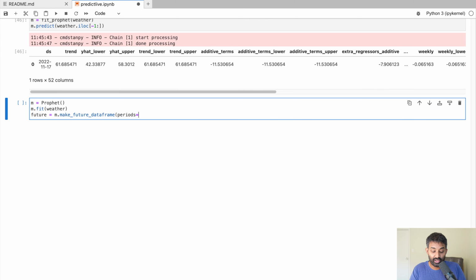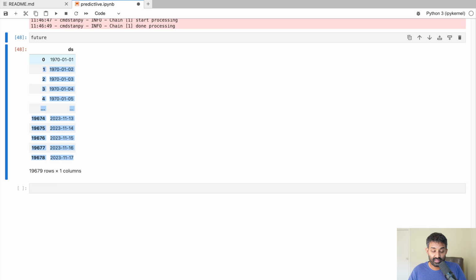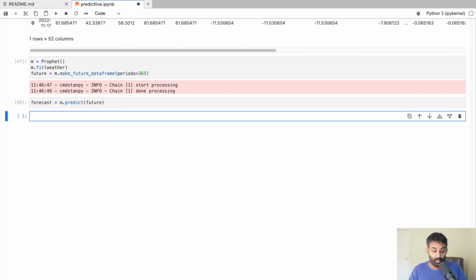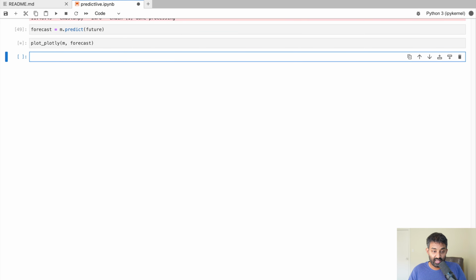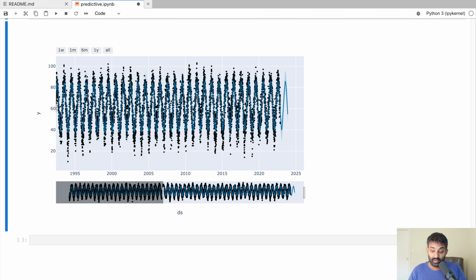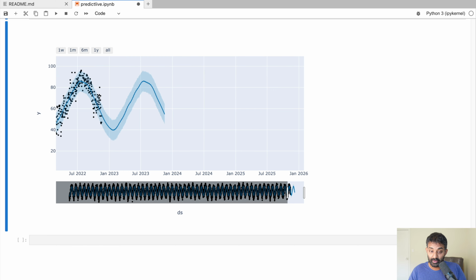Let me show you future. It's pretty straightforward. It just has one column called ds, and it has dates into the future. So you see 2023 dates here. And then we'll say forecast equals m.predict(future). And then we can plot our forecast using Plotly and that import from before. This might take a second, but this will plot predictions for a full year ahead. These are going to be less accurate because they don't use all of our regressors, but they enable us to make predictions multiple days ahead, even a year ahead.